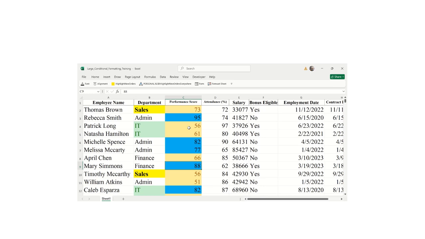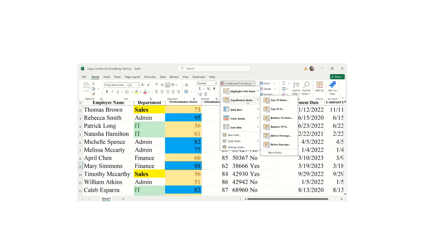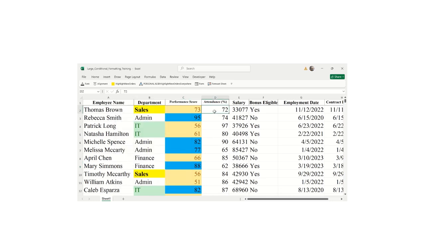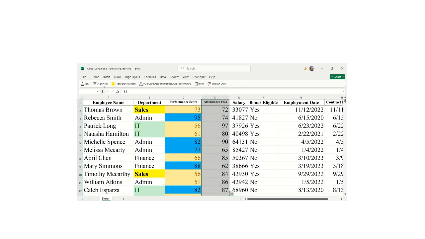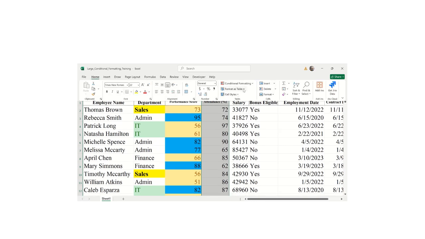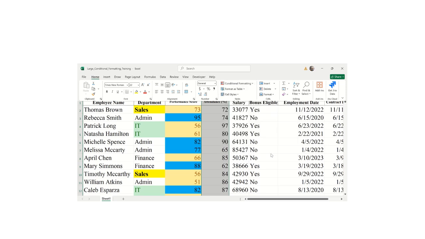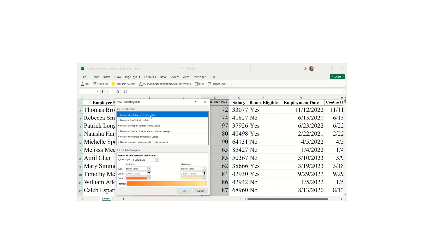I believe this is it. Again, for us who are using performance score, I believe we've done a lot with it. But you also have, let's maybe select here and see whether we have something else to cover. Just here, more rules. Format all cells based on their values.